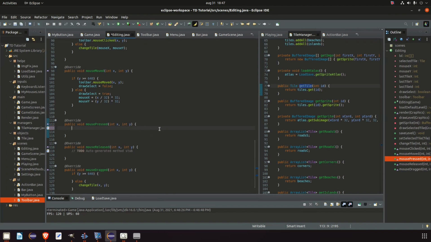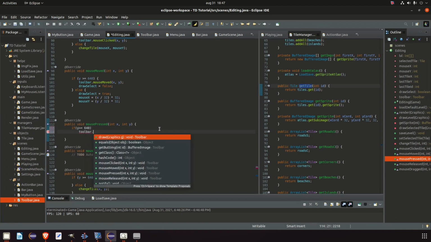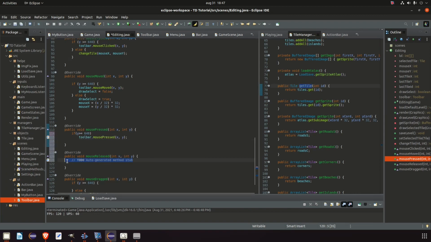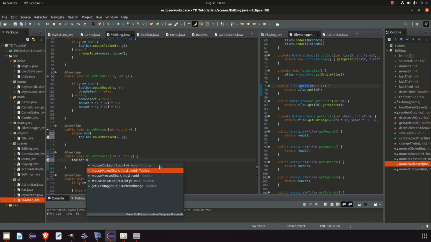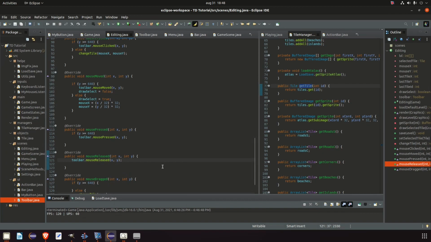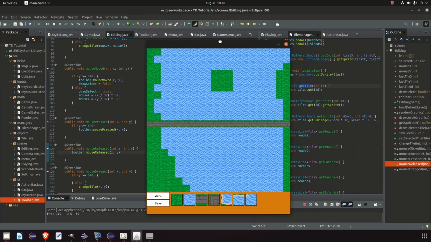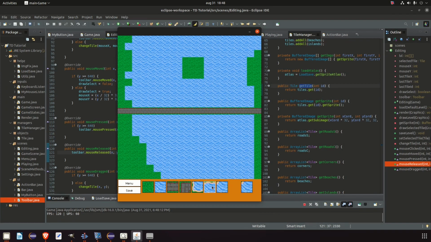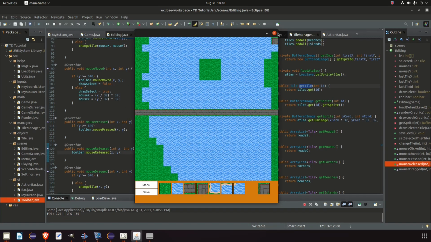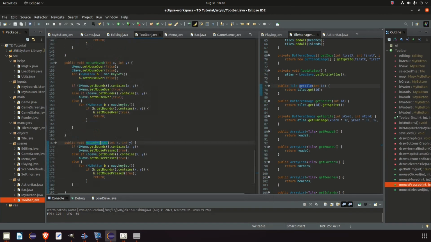And mouse pressed y is more or equal to 640. Then we go toolbar dot mouse pressed. And for released, we just say toolbar dot mouse released. All right, how about now? All right, now we have pressed. Good, but we still need to add those two, water and grass, so let's do that.